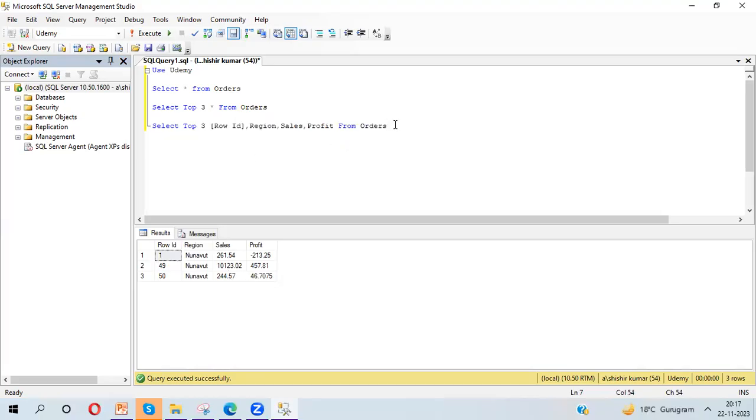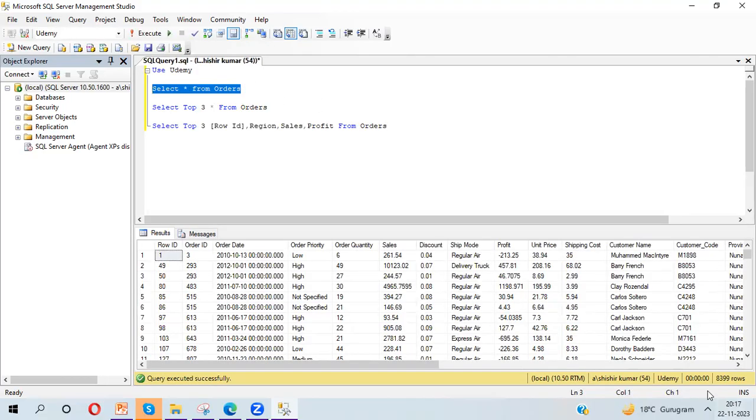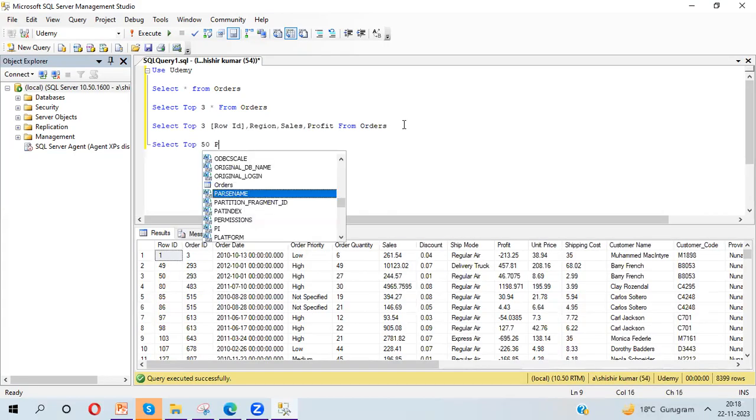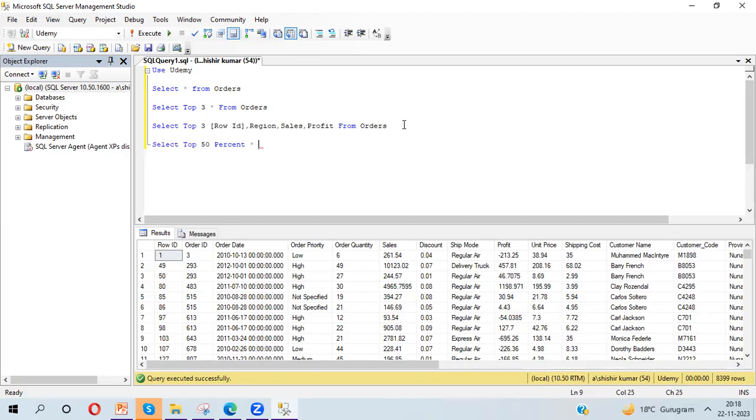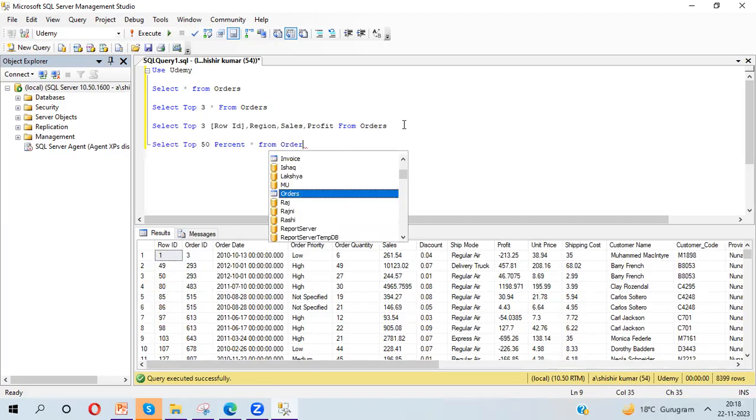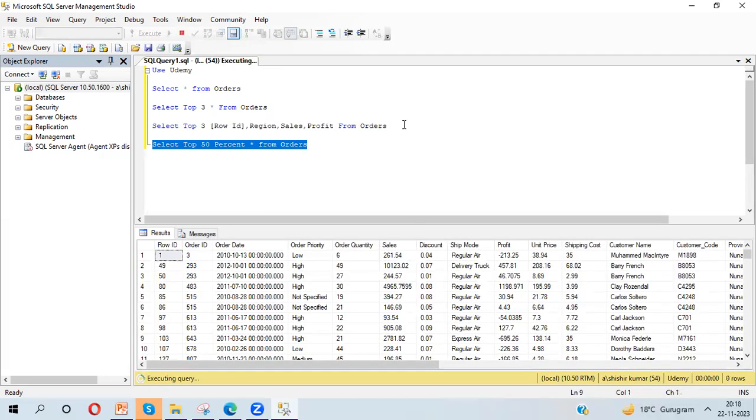But my scenario is that you need to pick 50% of the data of your table. As of now, you have a total of 8399 rows. You want to pick 50% of the data of this table. So how can we pick 50% of the data from this table? You need to write SELECT TOP 50 PERCENT * FROM the table named orders, run it. Now you will get the same data, but here I am getting only 4200 rows, which is 50% of the complete table.